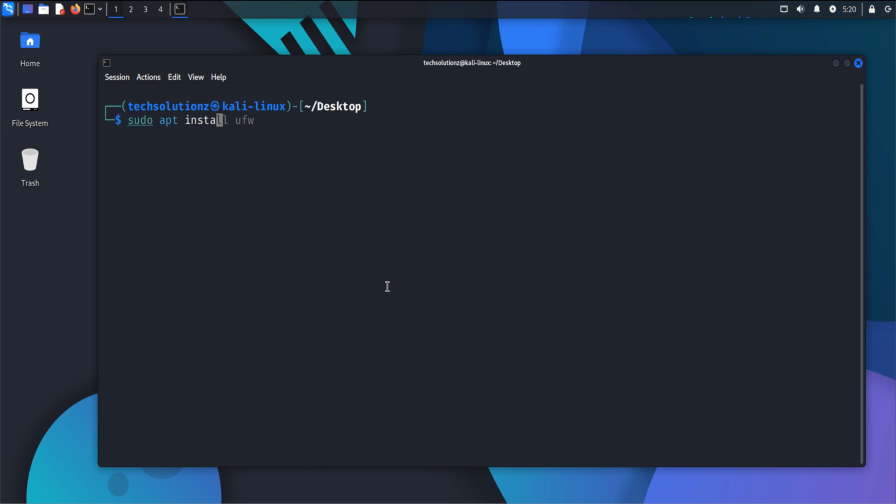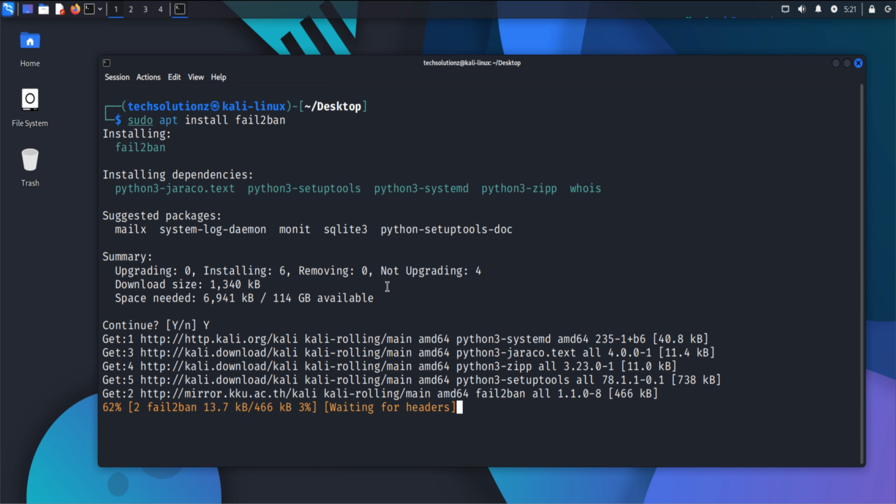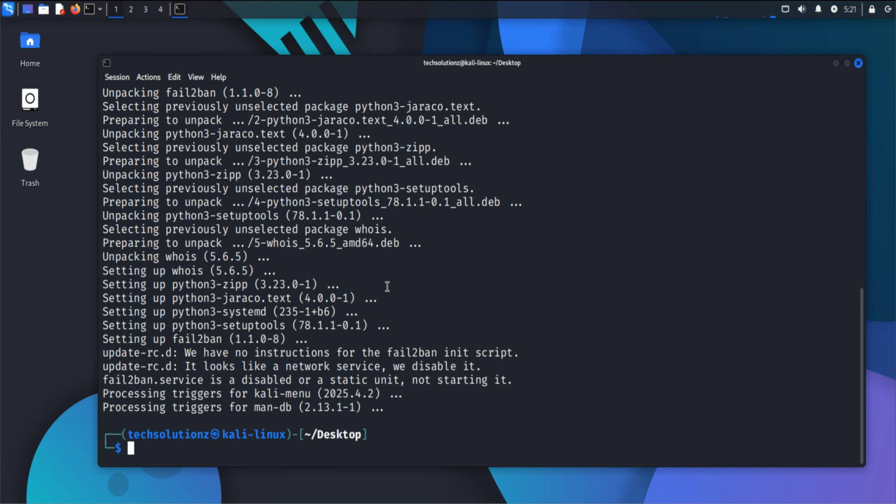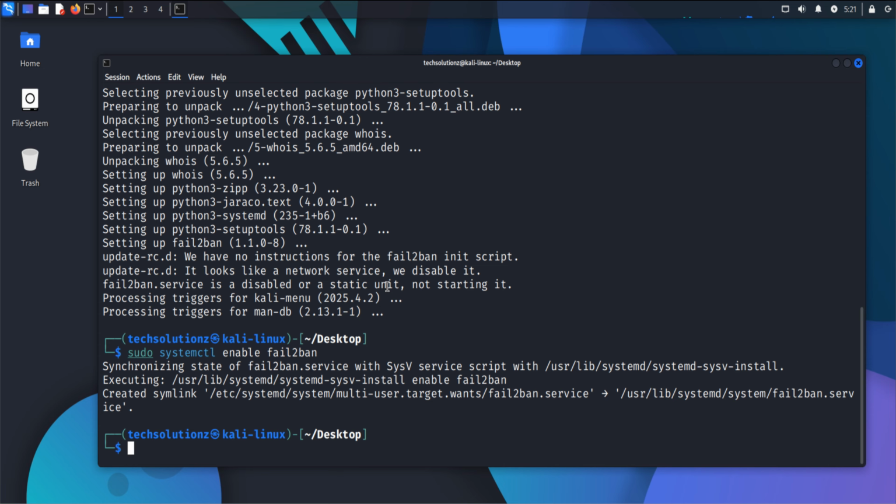Next, install Fail2Ban. This tool automatically blocks IP addresses that make repeated failed login attempts. It's especially useful if you ever use SSH. It helps prevent brute force attacks. Enable it to run automatically in the background.